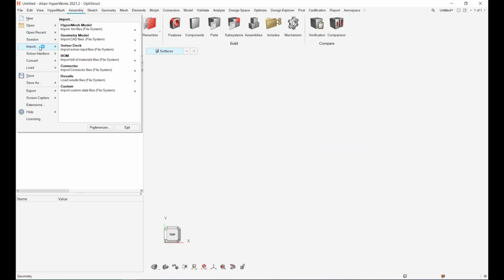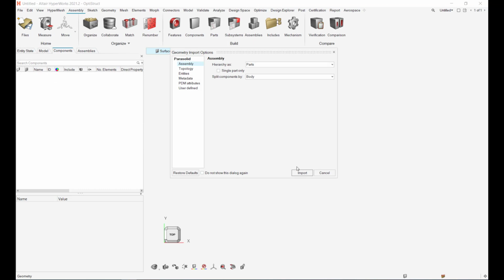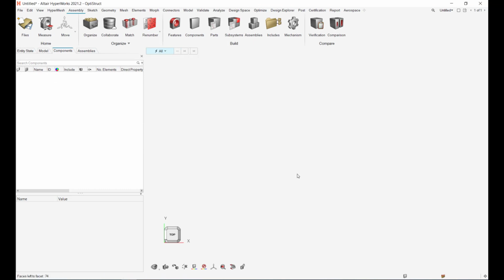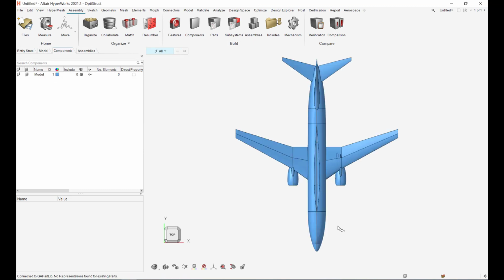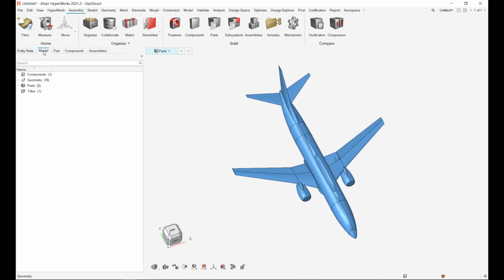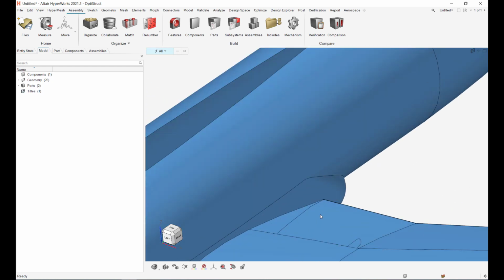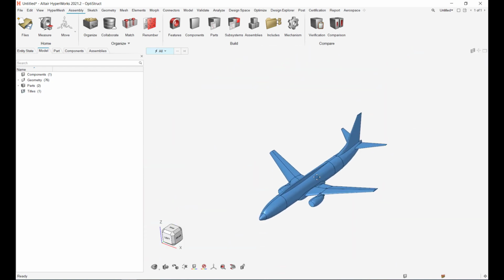So let me go File, Import, Geometry. Here's my plane. I think this is the bad one. Just use the defaults. Import. Okay, yeah, that looks like it's a little mushy. Perfect. All right, so obviously for the big things, it's going to be hard, but there's a lot of little things in here that we can probably clean up in one go.